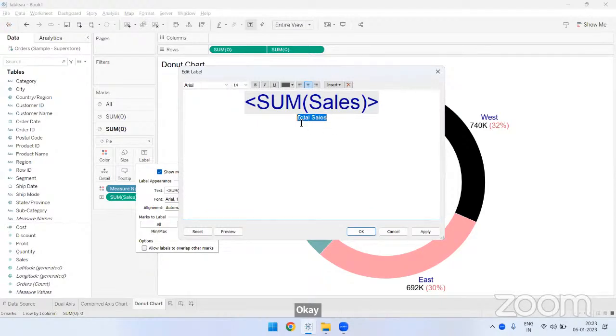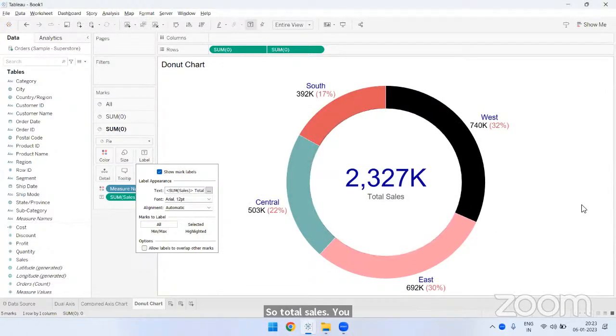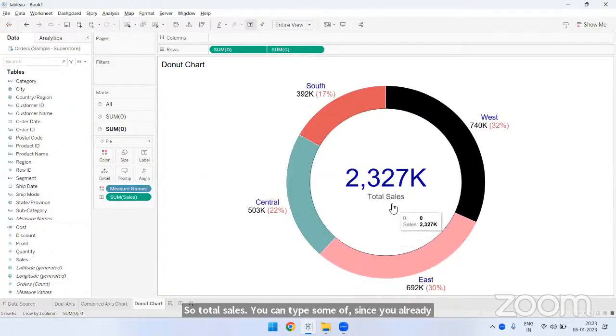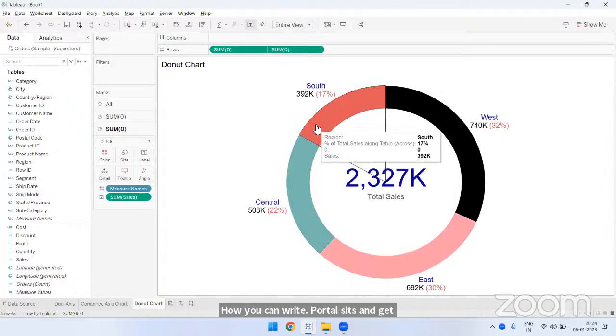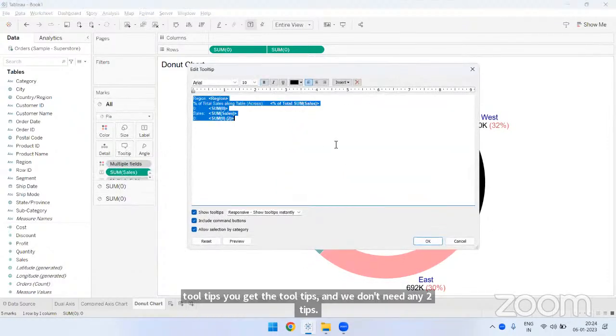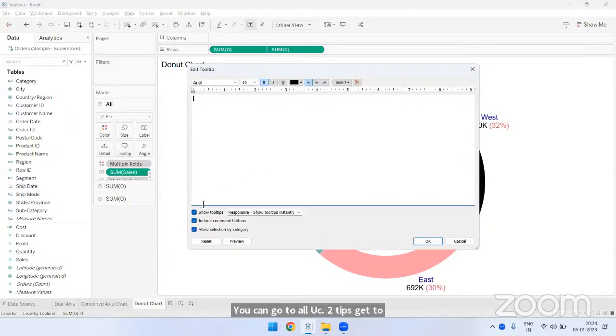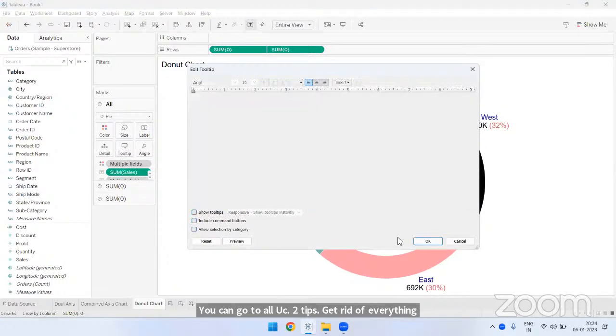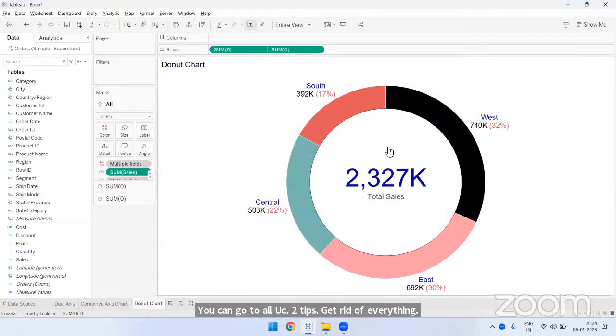So for total sales, you can type sum of sales, which you already have. That's how you can write total sales and get rid of all the tooltips. You can see the tooltips, right? We don't need any tooltips. You can go to All, you see the tooltip, get rid of everything. Don't write anything. Okay, so you can see that there is no tooltip.